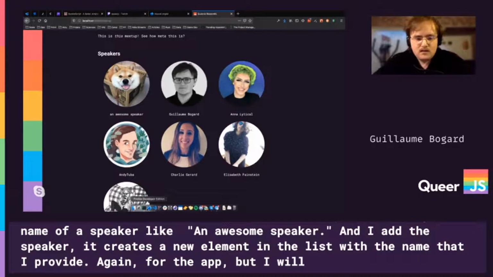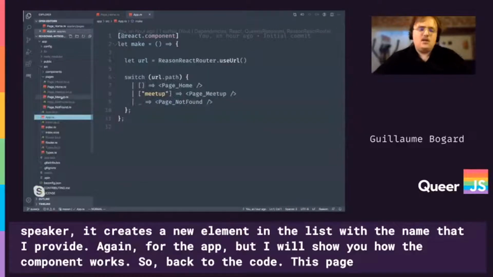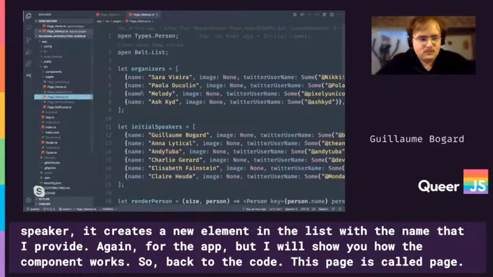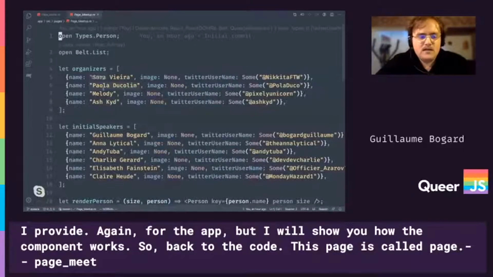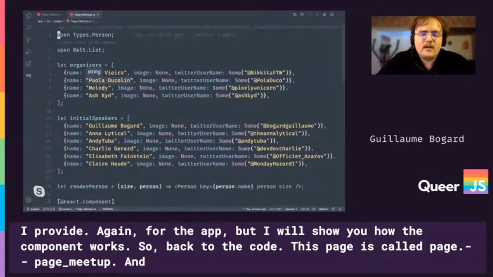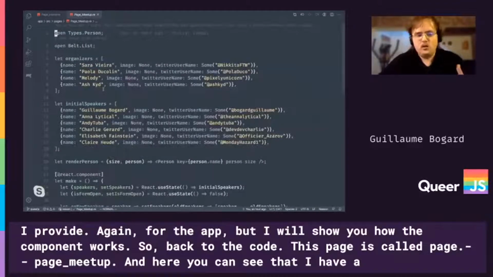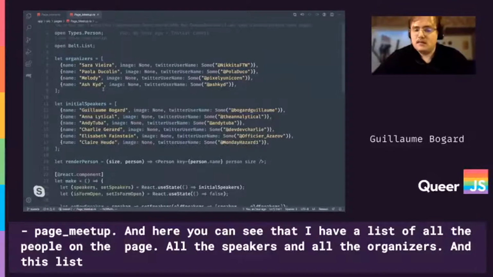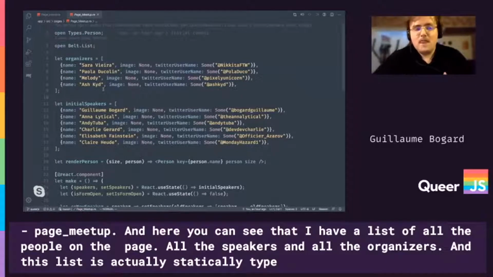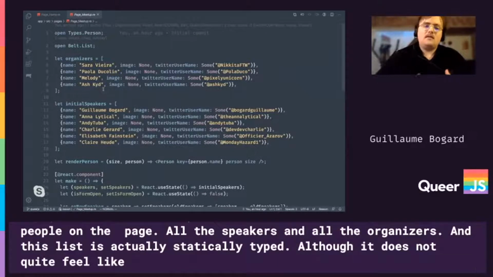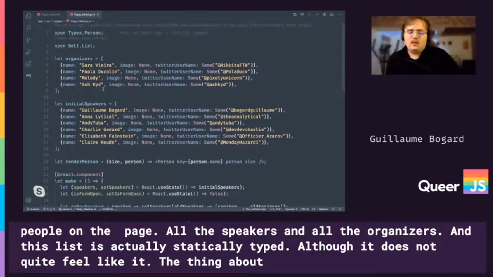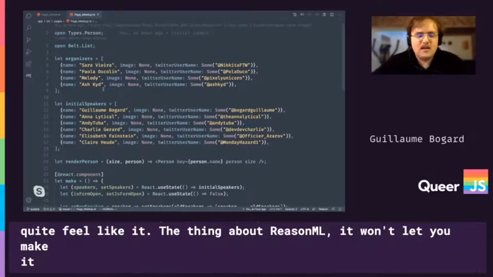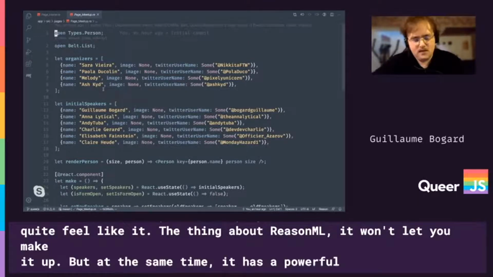So back to the code. This page is called page_meetup. And here you can see that I have a list of all the people on the page, all the speakers and all the organizers. And this list is actually statically typed, although it does not quite feel like it. The great thing about ReasonML is that it's a statically typed language, so it won't let you mix everything up. But at the same time, it has a very powerful inference system. It can infer types, so you don't have to put them explicitly.